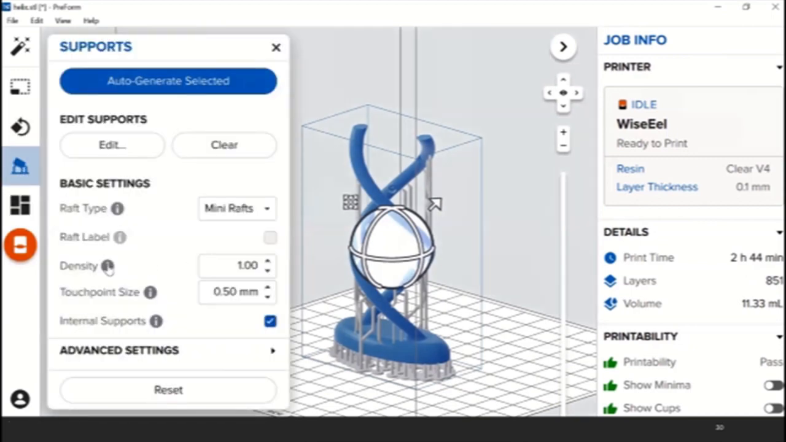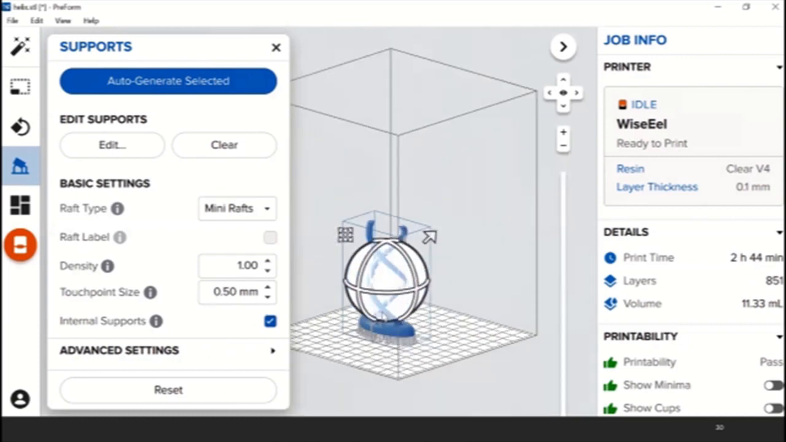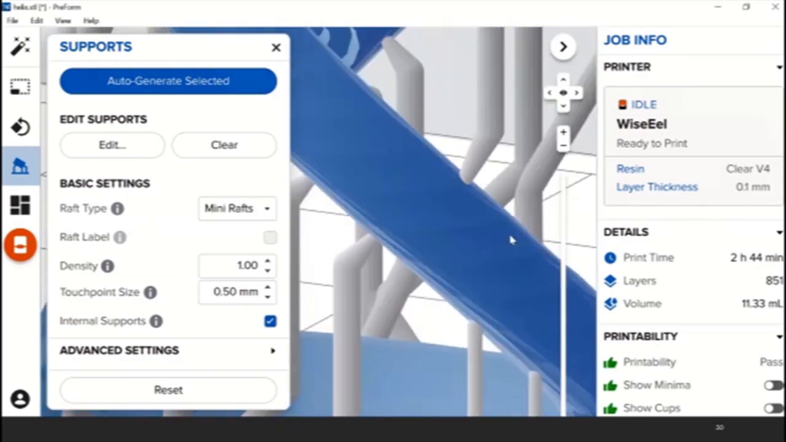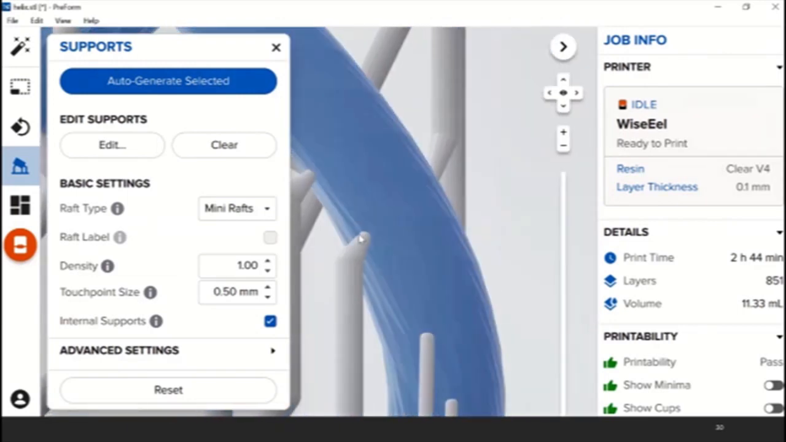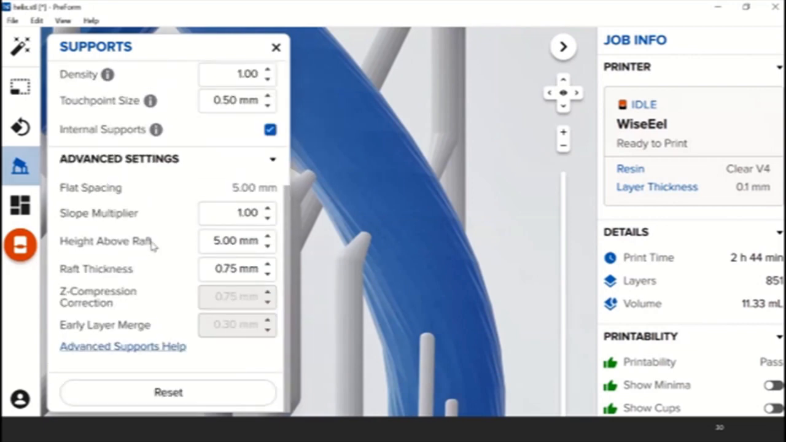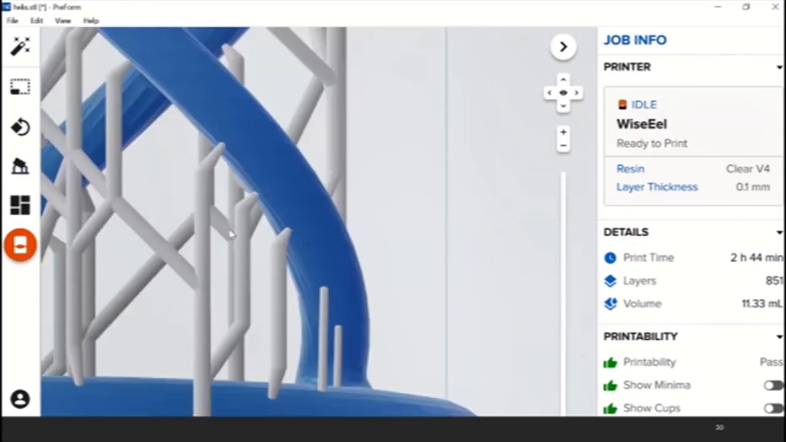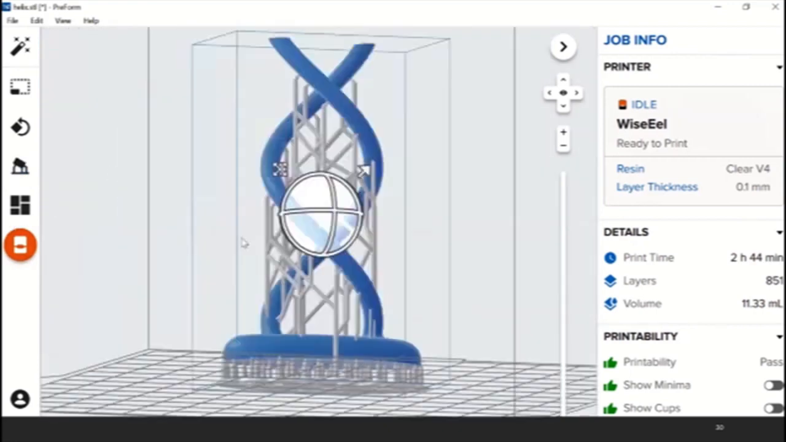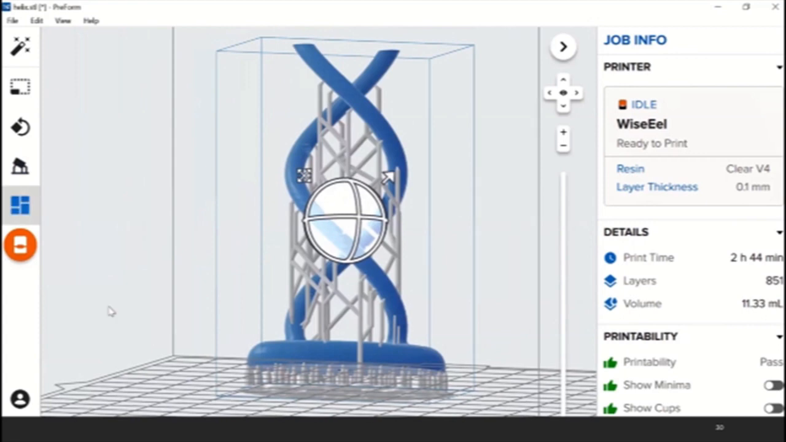So it's all good. Then you can also customize the density and the touch point size of your supports. Here I'm showing you the touch point size, so what is actually touching your structure. 0.5 is the one that will allow you to remove it by hand. It's really fast. And then you can also play around with the advanced settings. I never do, I always leave them as default.